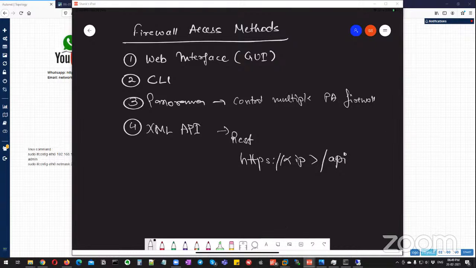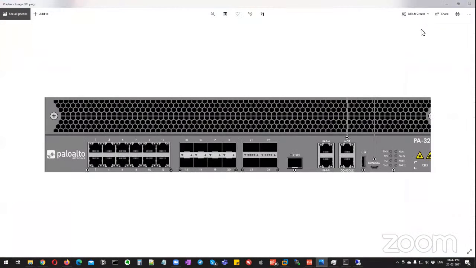Okay, so moving on to the firewall, I have one picture that I have downloaded. These are the ports on a typical firewall model. This is, I guess, a 3200-something firewall port model. So let's start with the left. From port number 1 to 12, these are the RJ45 ports. These will connect to your other network devices.